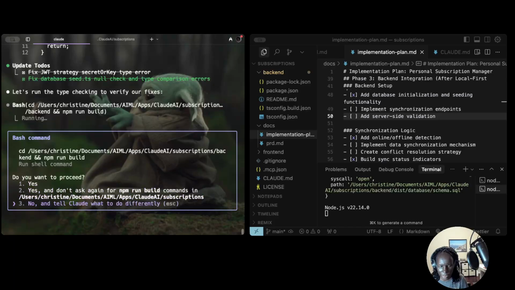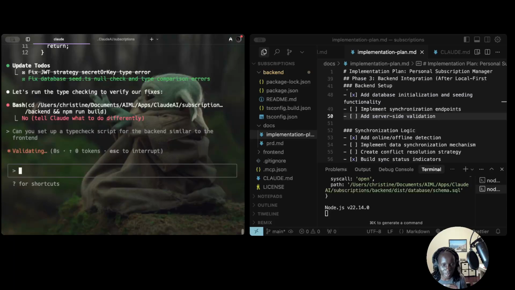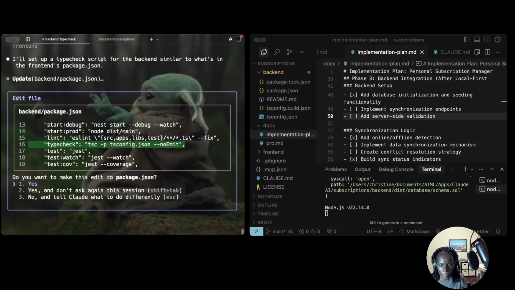But what I probably just wanted to say is, can you set up a type check script, like the front end, because I know in the front end we have that as well. So just have it set it up in the package.json so that we can just run it that way. I think what it was trying to do to run the build is because the build actually does a type check. So it's put it in there. I actually just wanted to match what's in the front end.